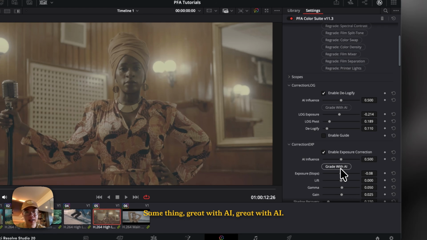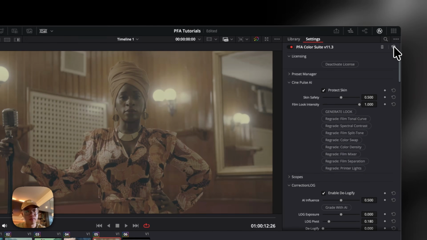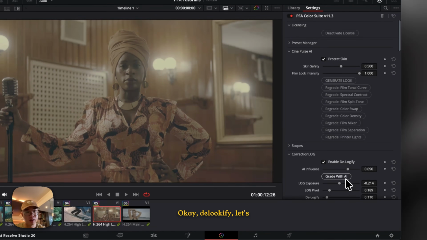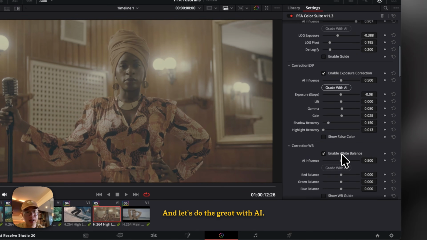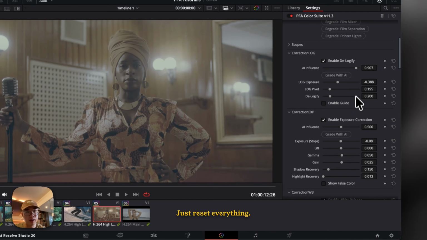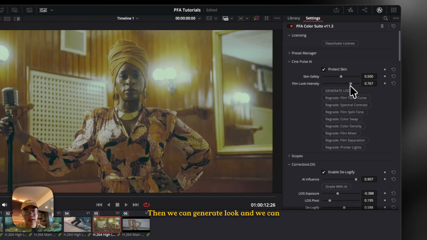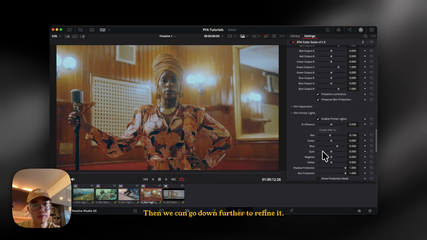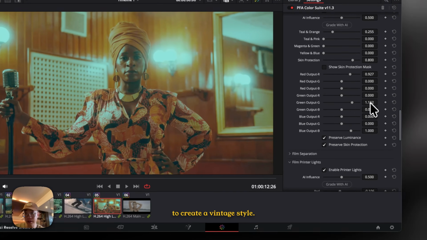Same thing, grade with AI. Sorry, why is nothing happening? What happened to this? Okay, De-Logify, let's increase the output further. And let's do the grade with AI to reset everything. Then we increase log. Let's get the result we want. Then we can generate look and we can cycle through all the different possibilities and color and style. If this is what you want, okay, perfect. This is exactly what we want. Then we can go down further to refine it. I want to add more cyan to the scene, for example, or I want to add more green to the shot. I have the absolute control to create a vintage style.